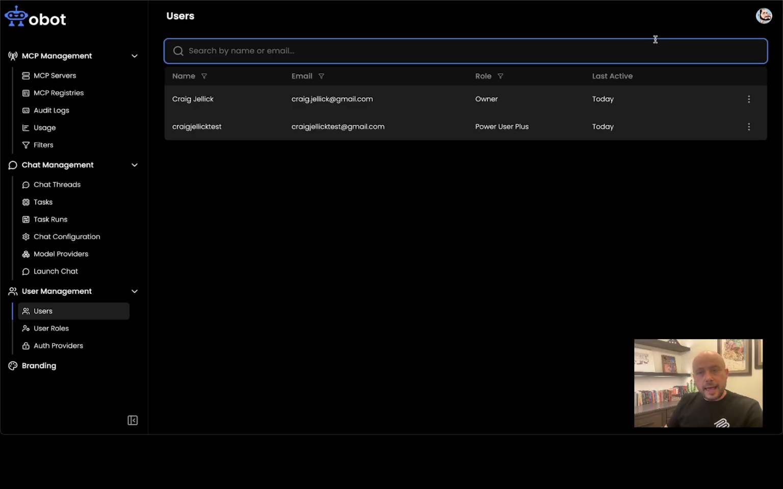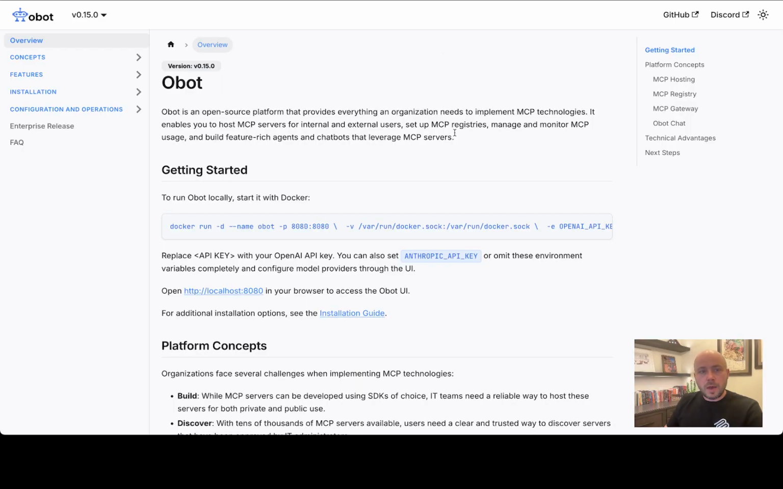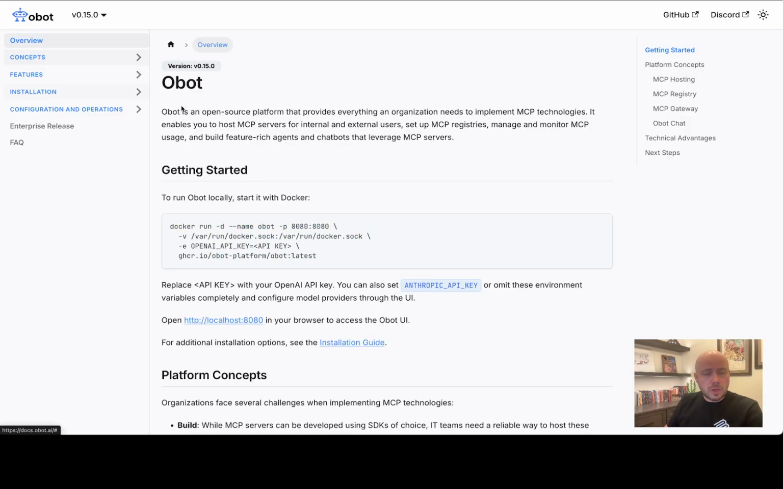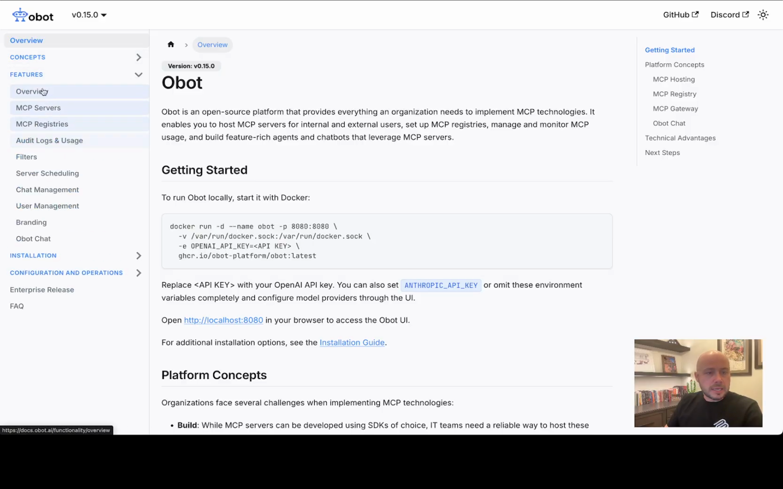Okay, the last thing I want to share with you is we also updated and overhauled the documentation. We think it's going to be a lot easier for you to follow along in the docs to see all the core concepts of Obot, as well as the key features that you have access to.